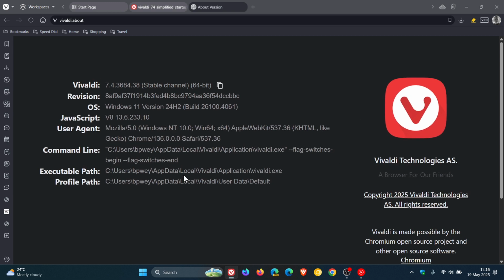So the browser is now sitting on version 7.4.3684.38, and the Chromium platform has been bumped up from version 134. They jumped a version right into 136, so that puts it on par now with the other Chromium based web browsers.